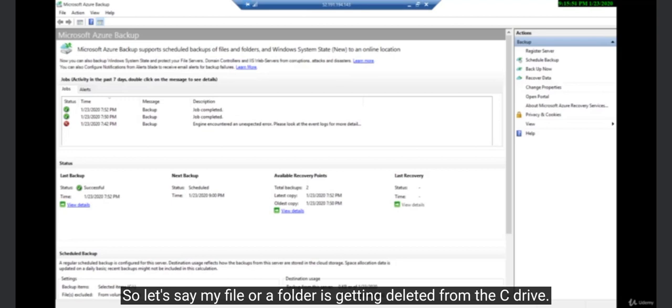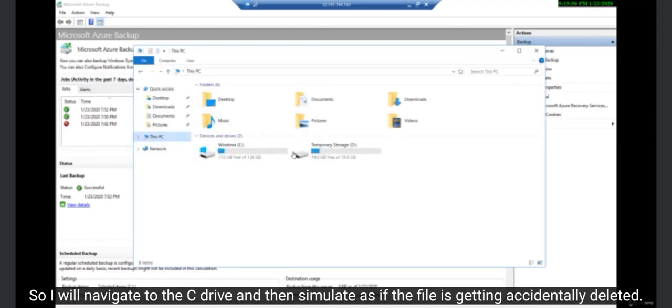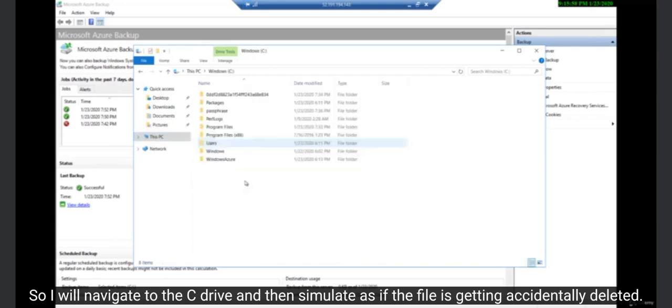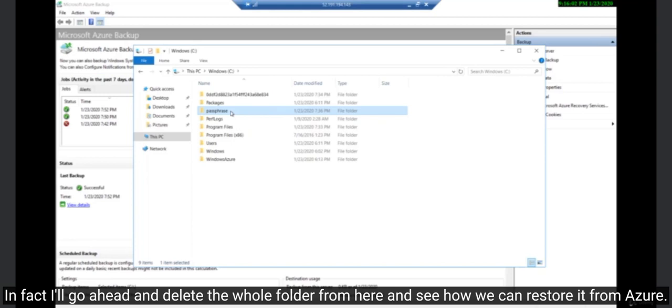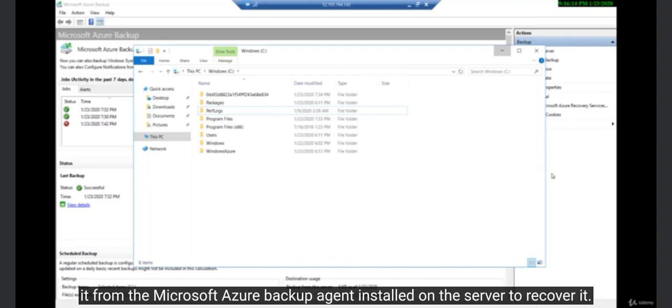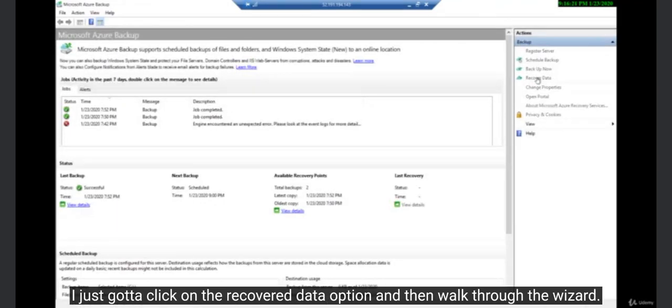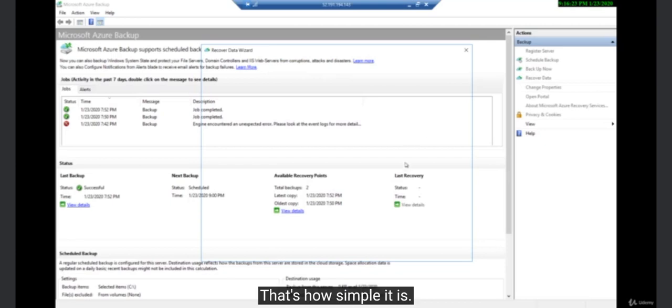So let's say my file or a folder is getting deleted from the C drive. So I will navigate to the C drive and then simulate as if the file is getting accidentally deleted. In fact, I'll go ahead and delete the whole folder from here and see how we can restore it from Azure. Now that the data is in Azure, but then the agent is installed on the server, I can restore it or recover it from the Microsoft Azure Backup agent installed on the server. To recover it, I just got to click on the recover data option and then walk through the wizard. That's all. So that's how simple it is.